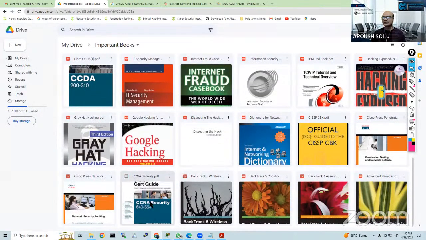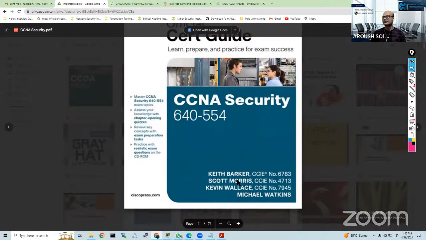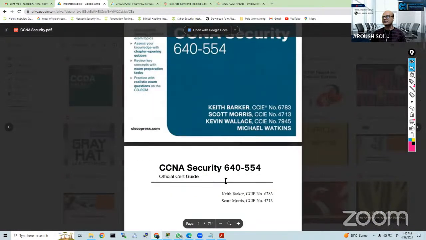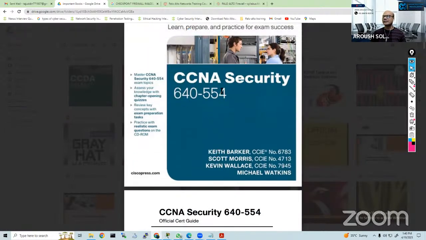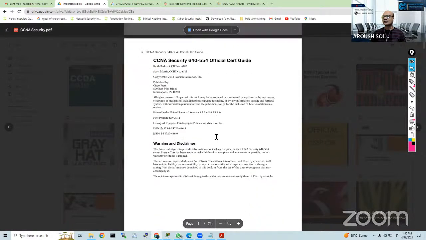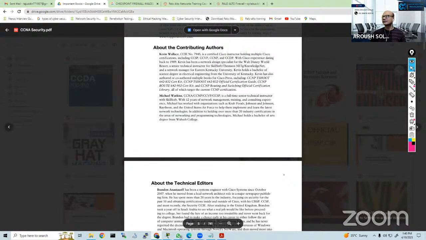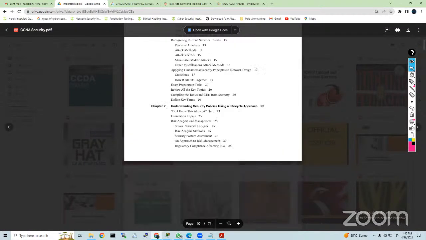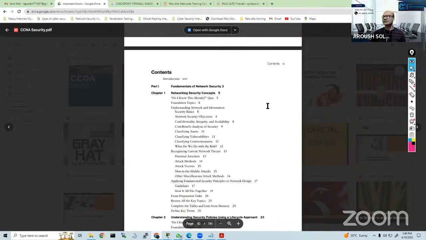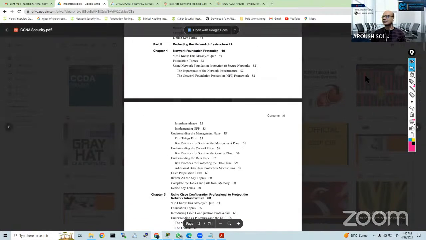If you want this one, CCNA Security also, this book is also good. This is 700 pages. CCNA Security, now they have removed it; they have changed it to CCNP Security. Now there is no CCNA Security, guys. When I studied, that was the time I got this book. And here all the VPN configuration is also there, you can see. I will share this document with you.